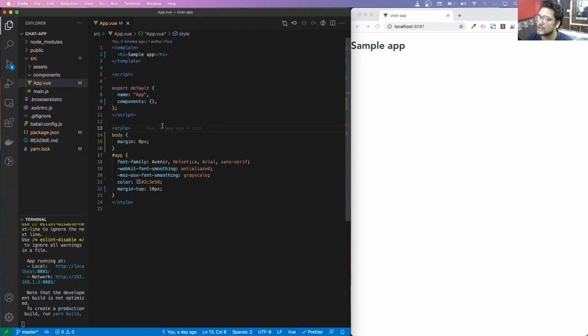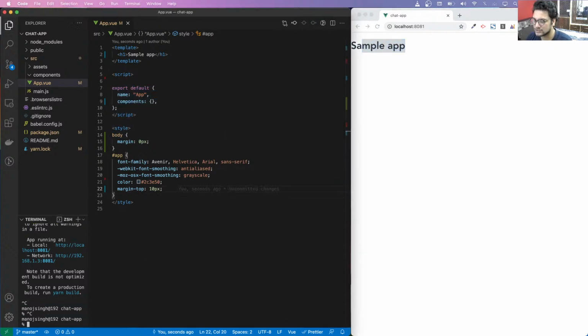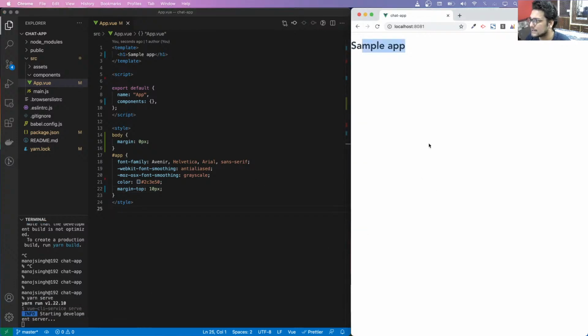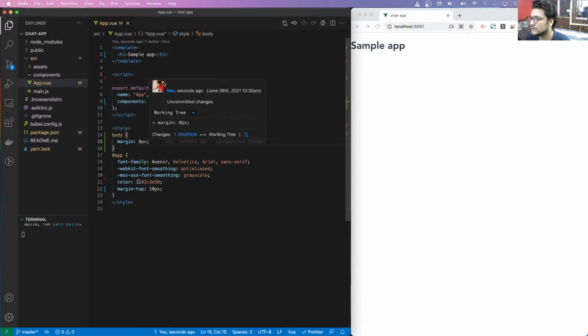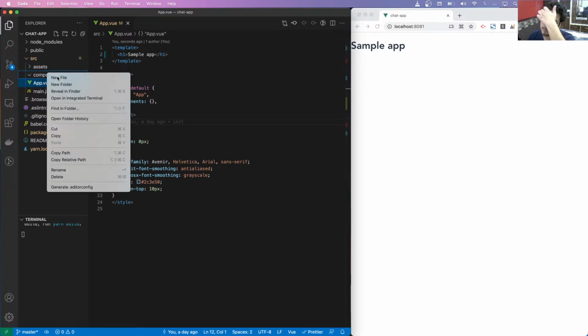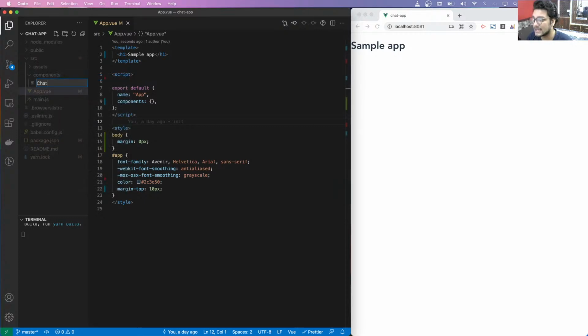All right, so you can see we have this project, and this is running here. To start this project, you just have to do yarn serve, and this will get started at port localhost 8081. Because we are building a chat application, let's start by building our chat app component. Let's go here and in the components create a new file called chat app.vue.